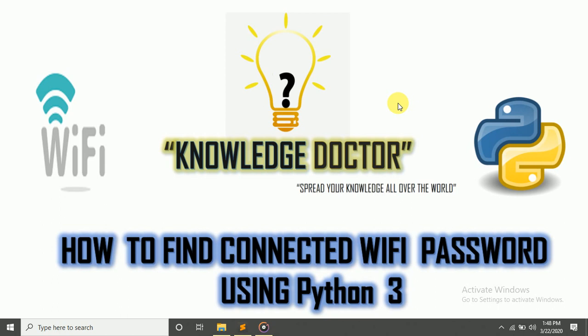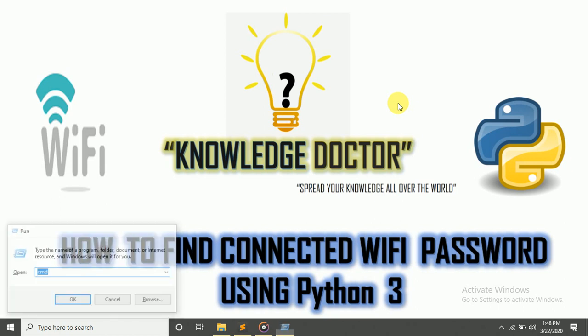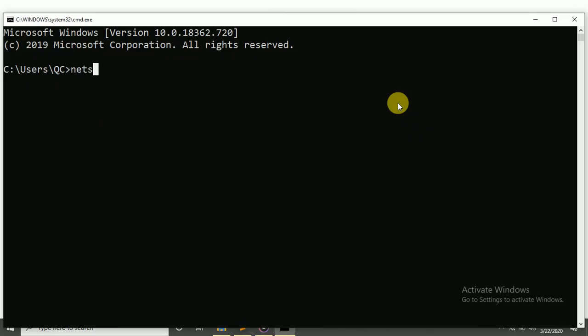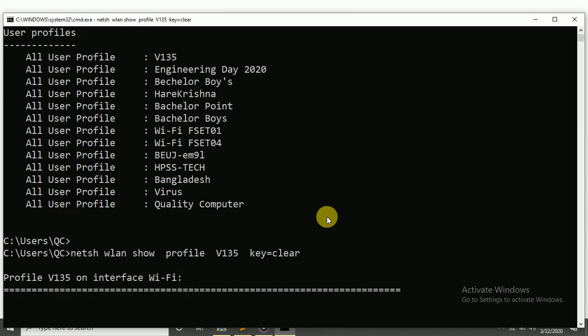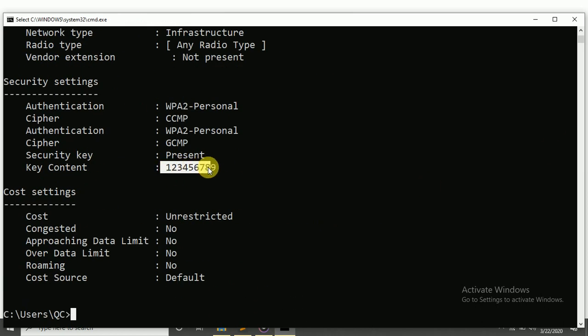Okay, first of all, open your CMD and type netsh wlan show profile. Hit enter. Okay, then type netsh wlan show profile, the Wi-Fi name, and key equal clear. Okay, here is the password. Okay, let's follow the instruction.